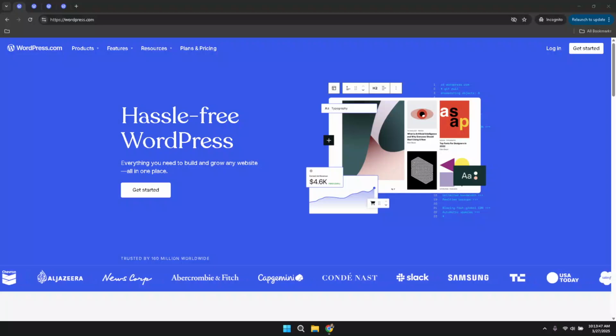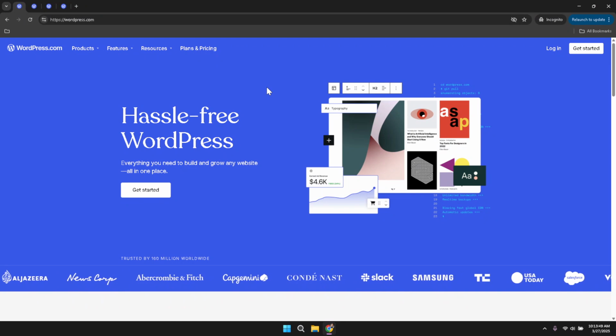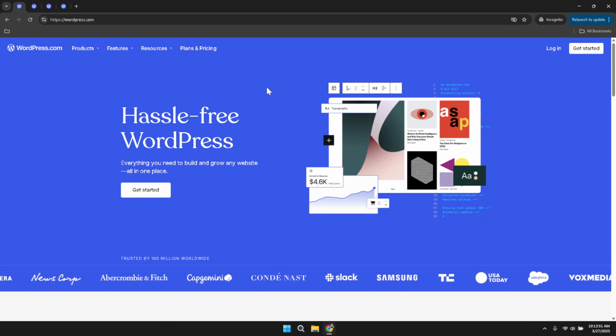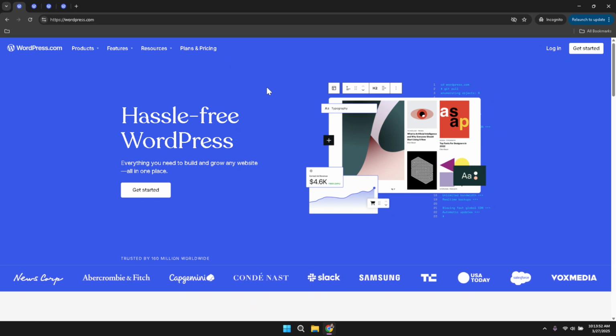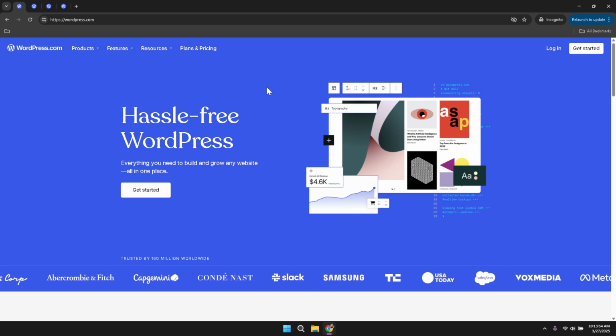Welcome to this comprehensive tutorial that will guide you through the process of removing the WordPress icon from your browser tab. In this session, you will learn how to navigate the WordPress interface and adjust the site icon settings to achieve a cleaner look in your browser. We will begin by directing your attention to the WordPress website.